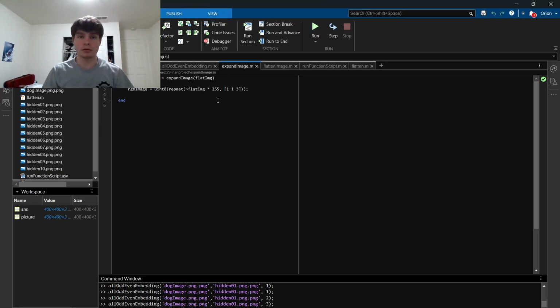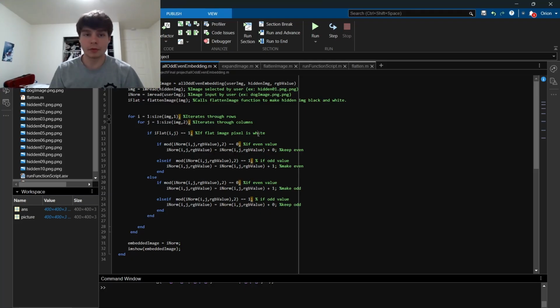And then our expand image function turns a grayscale image into an RGB image by expanding it with the repmat and uint8 functions. So this is a big function that I worked on.